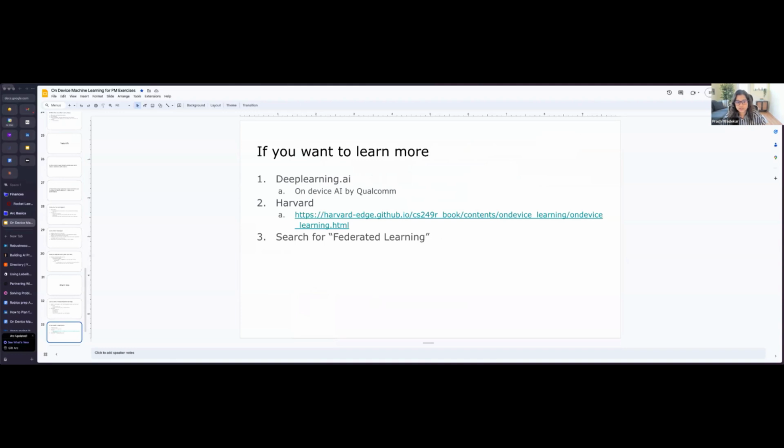Do check out deeplearning.ai. There is a small course there by someone from Qualcomm. I don't remember their name, but this is a person from Qualcomm who's been doing on-device ML for a very long time. They explain what on-device AI is, and they also have snippets of code and a simulation of how to do this by yourself. So feel free to check that out before it becomes some kind of paid course. Maybe this is a good time to go to deeplearning.ai.